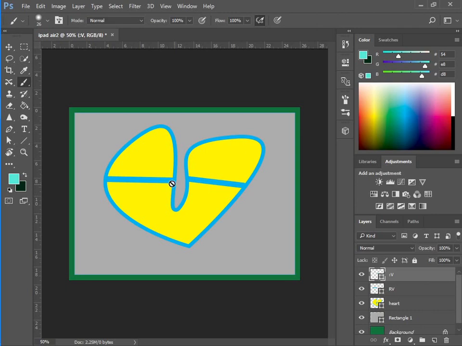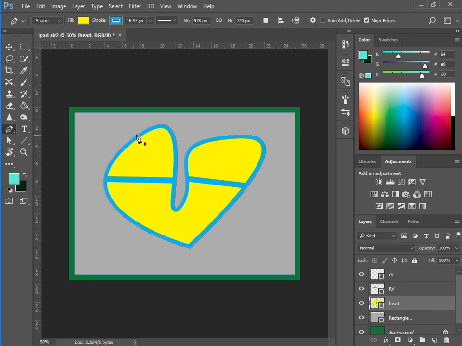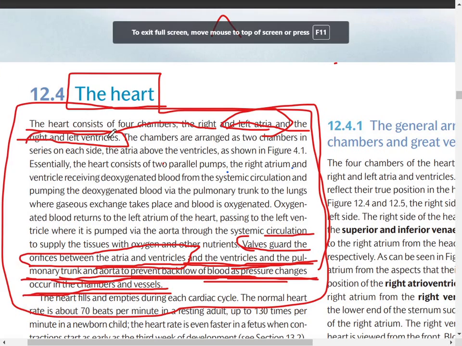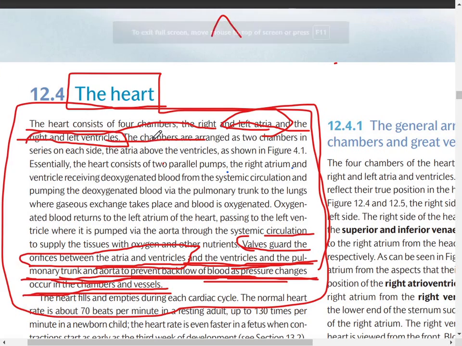Now please focus with me as we have finished drawing this amazing object, and it is a very nice one and everything is cool with it. Now let's delete the stroke from it, because we want to make the right and left atrium and the right and left ventricles as it is here from the paragraph. Right and left ventricles, chambers are chained in series. The aorta above the ventricles.